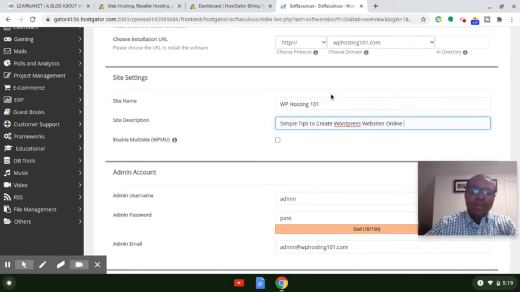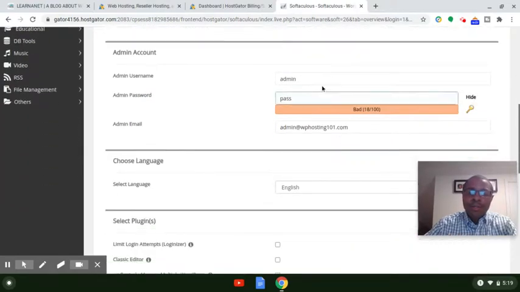Okay. All right, great. So the very next thing that you want to do is drop down to where it says admin username.